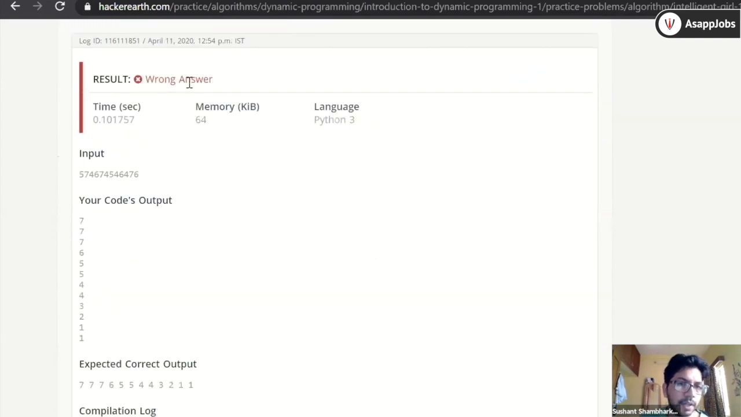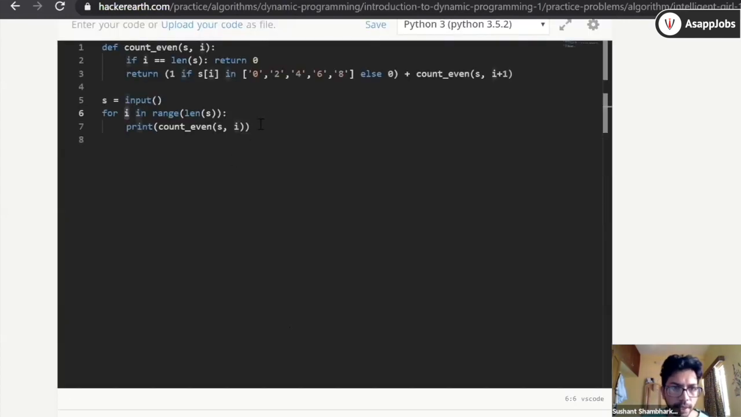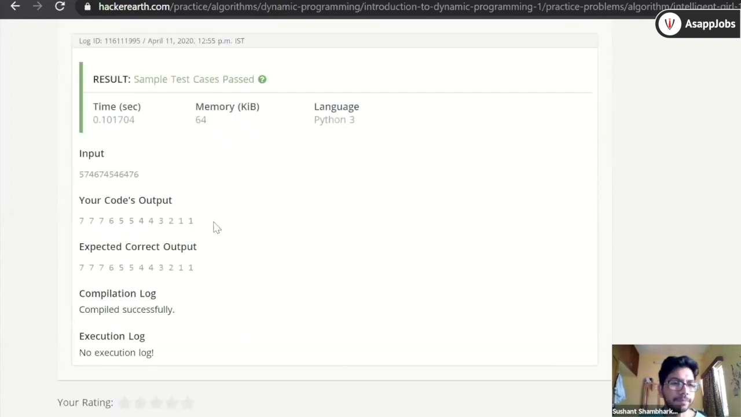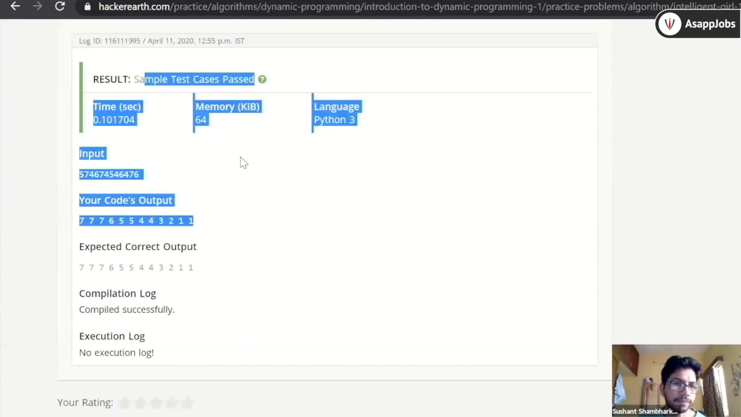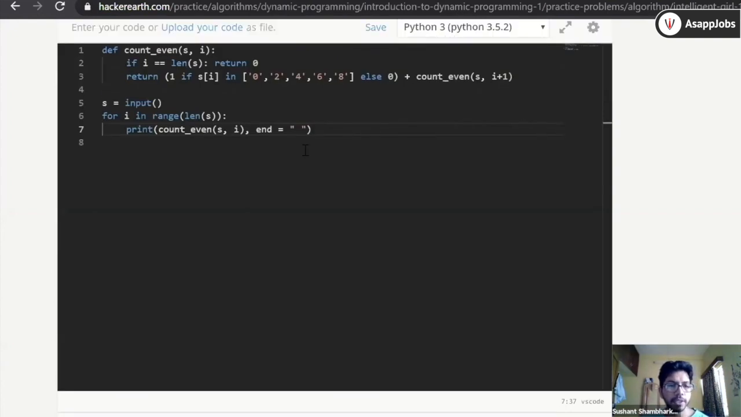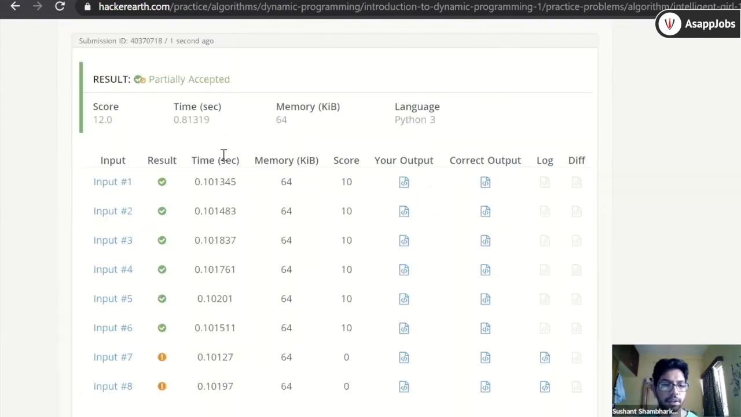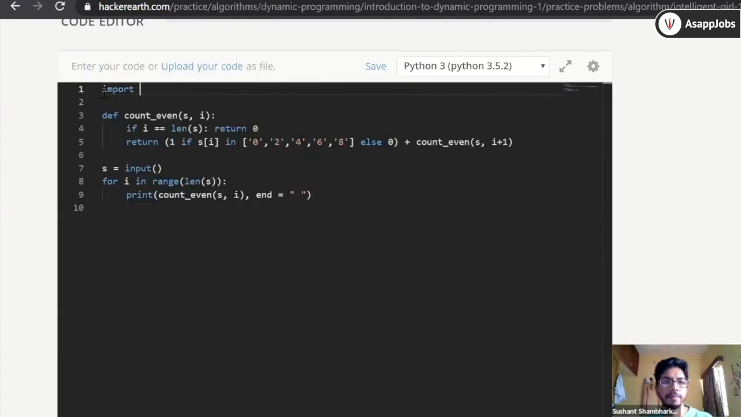See, the result looks wrong because I haven't formatted it, I'll format it. But the output is correct. So you can see 777, then 6, then 5, 5, 4, 4, 3, 2, 1. This is the expected output. I just need to format it so it has a space instead of a new line. So that is our correct output. See, in this problem, I haven't used the memoization or the caching mechanism yet. Let's try to submit. Can anybody tell why there is a runtime error?